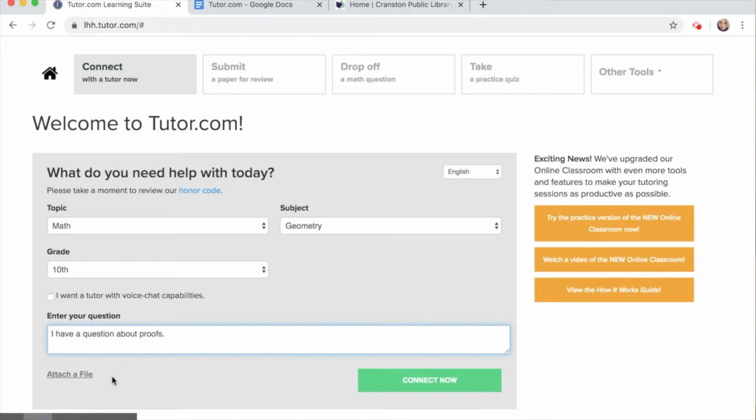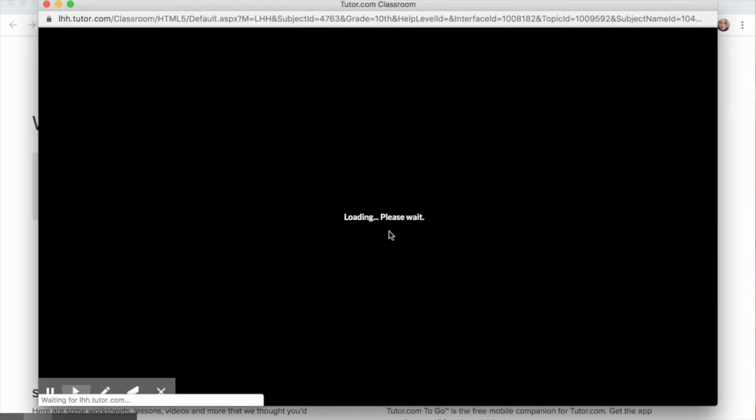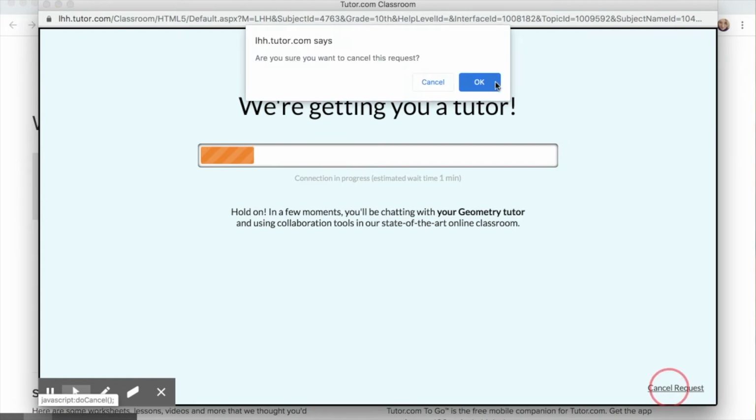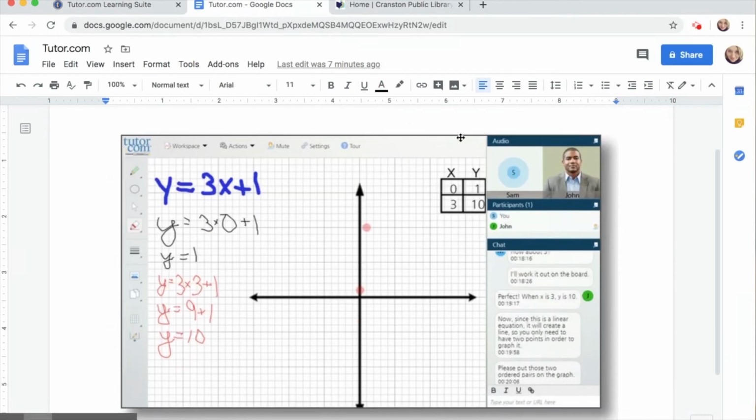What you'll do after entering your question is connect now. And it will open up this, we're getting you a tutor box. For now, we're going to cancel this request. However, this is an example of what the Tutor.com tutoring page looks like.